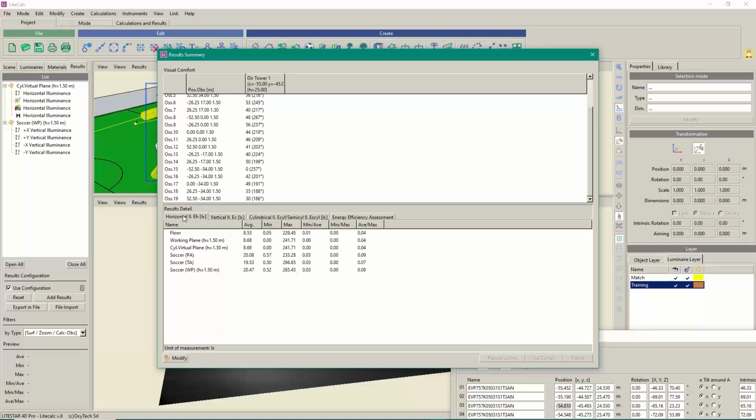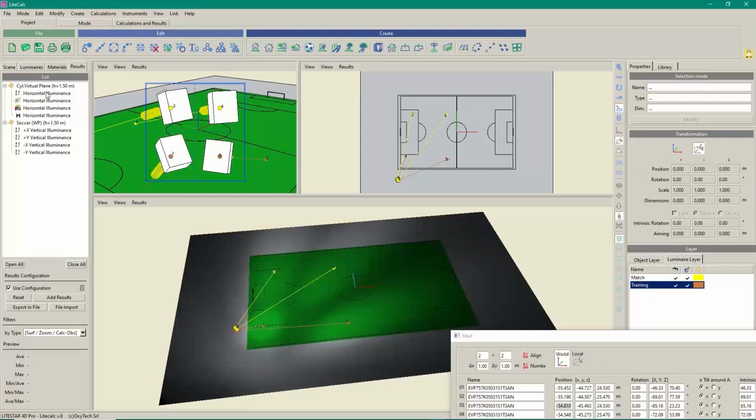Down here, it is possible to visualize the different horizontal illuminances, the vertical illuminances, the cylindrical illuminances, and then the energy efficiency assessment as a function of the area, but this is not of interest for our calculation right now. So we may select different results, but first of all, I'd like to show you another feature, which is a very interesting feature of the program.